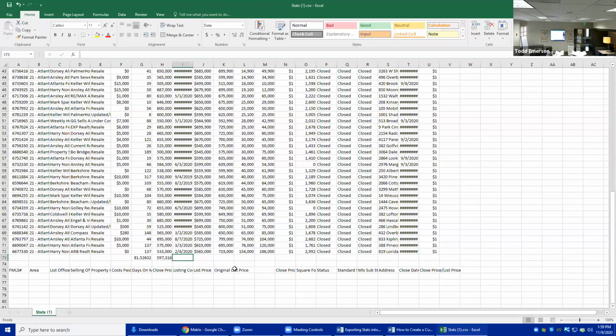And then if I tab over a couple more to column K, that's my original list price, remember? So if I just highlight that column below, click average, I have that average. Then column L is actually all of the price reduction amounts. So if I were to average that out as well, it shows me that the average price reduction for those homes was about $35,000.